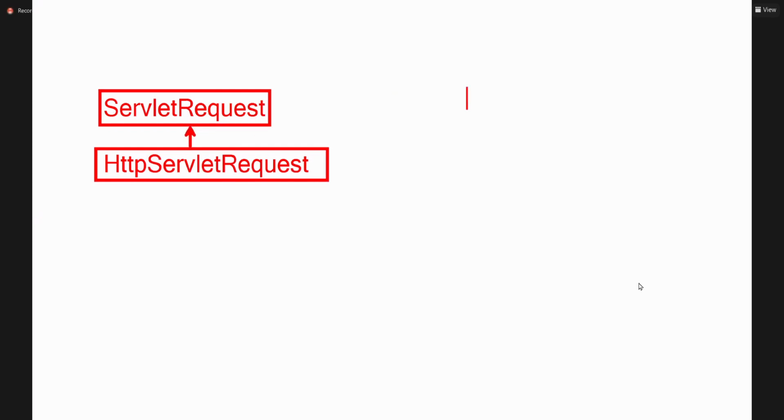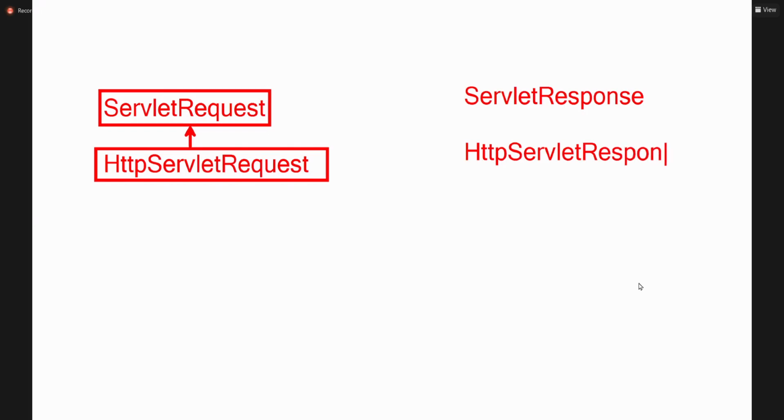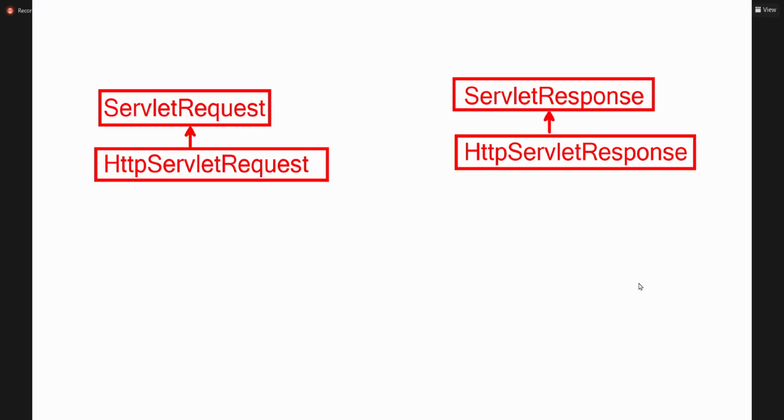Here ServletResponse, HttpServletResponse. Write these two. So whatever you studied in ServletRequest and ServletResponse, you can access with HttpServletRequest also, because of super interface and sub interface.